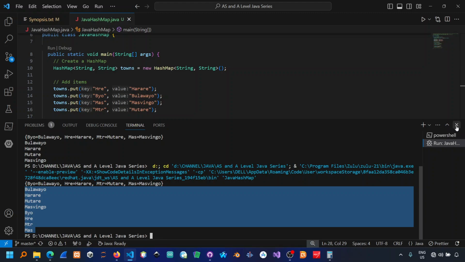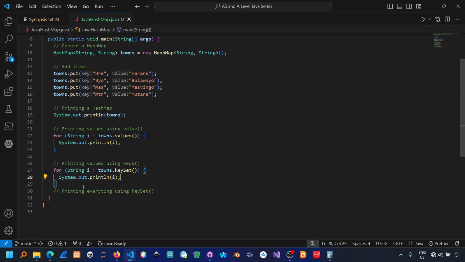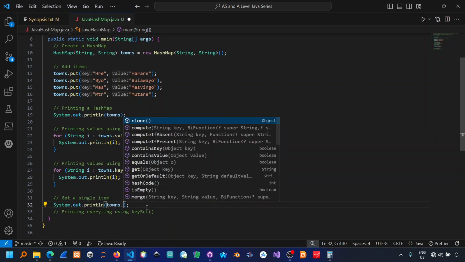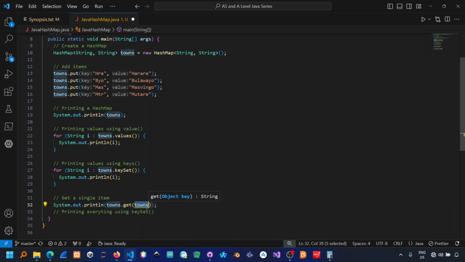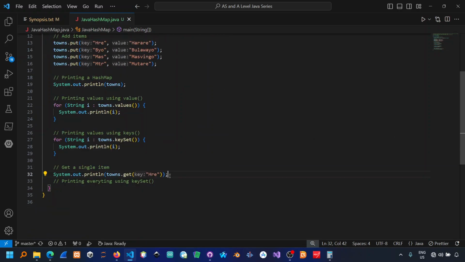Then if you wanted to retrieve just a single item from within a HashMap, you can make use of the get method. So to get a single item, we'll go sysout, then towns dot get. We need to make use of the key, so let's get the item with the key of Harare, and run that. You see that we get Harare down there. So that's how you can get a particular item within a HashMap.